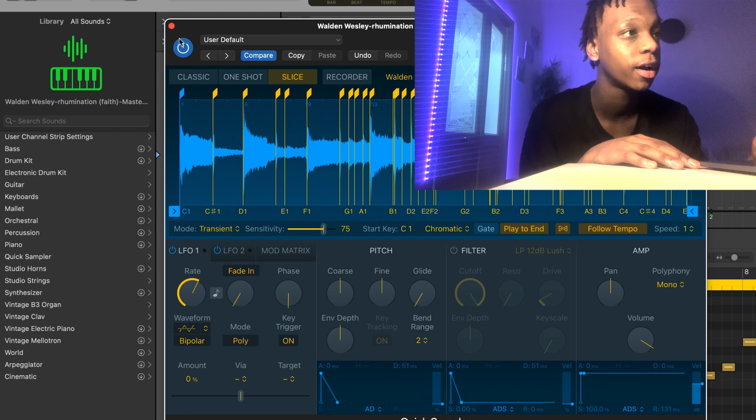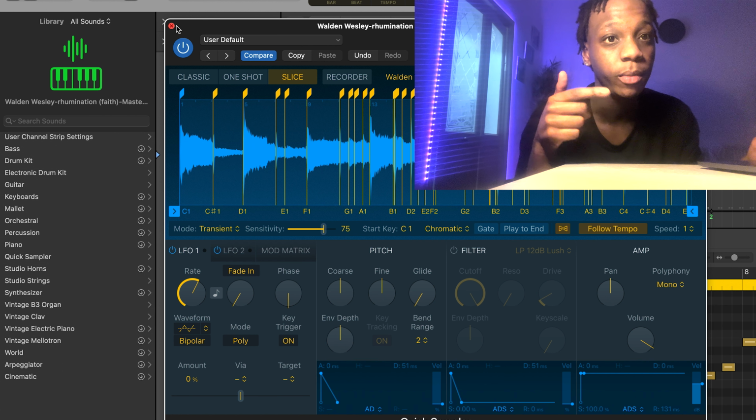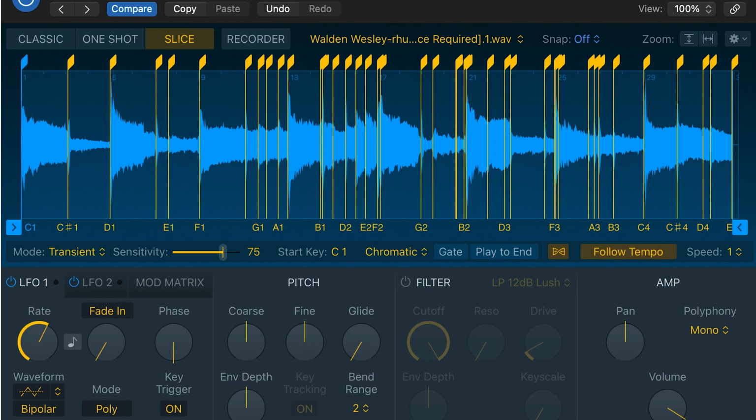So that's the actual sample, right? This is how I myself manipulate the sample and turn it into something that I want it to sound like.